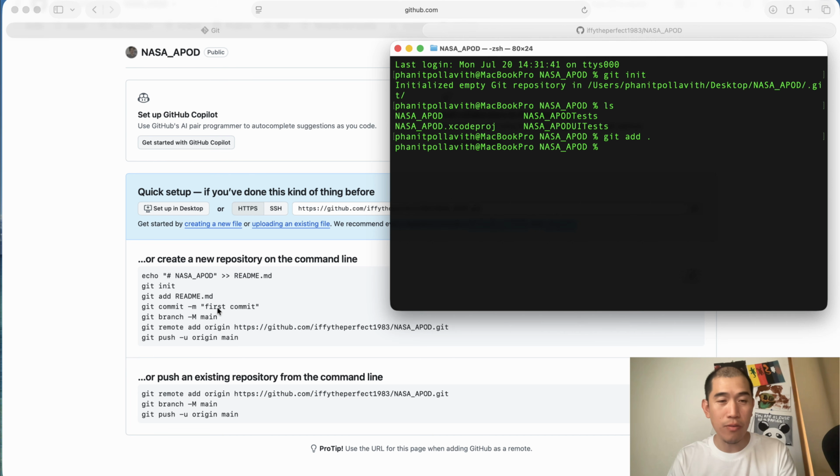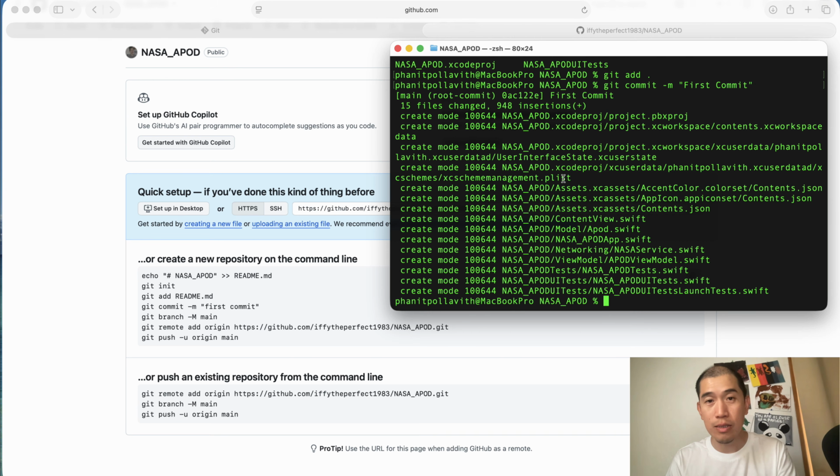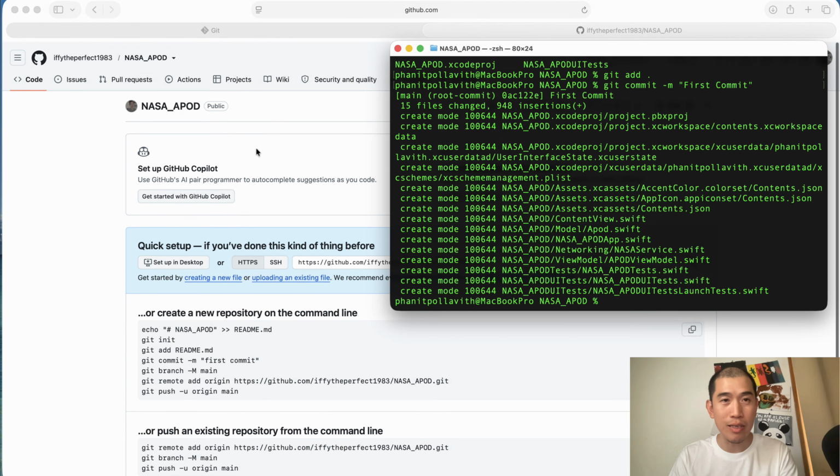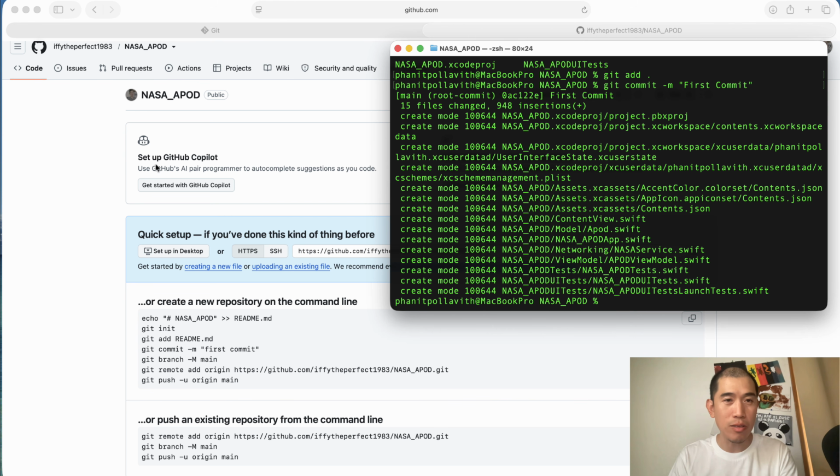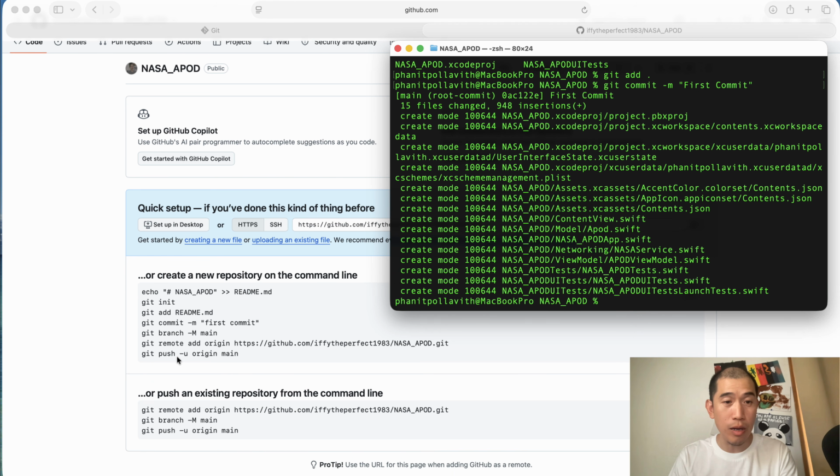So that's why we skip these 2 steps, and now we're just gonna say git commit -m "first commit". All right, so it basically committed all of the files into the local repository on Git. So now nothing's been pushed yet. Our repository is still empty until we do the actual push.